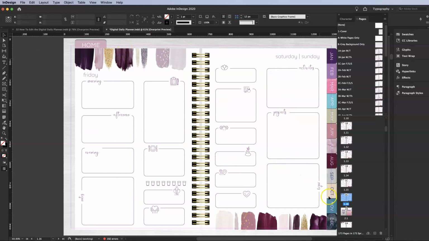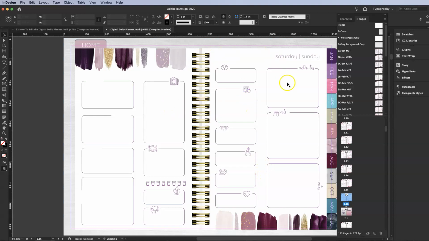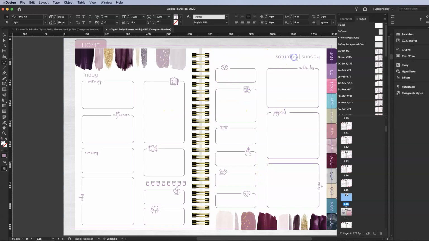You don't want any of these elements, right? So what you're going to do is right click on here and say override all master page items. And what that does is it makes everything editable on here now. So remember, before it wasn't editable because it's a master page, but once we right click and say override, now everything is up for grabs.